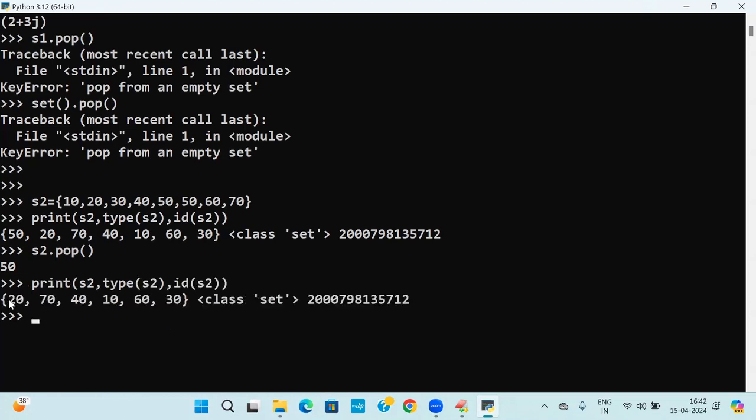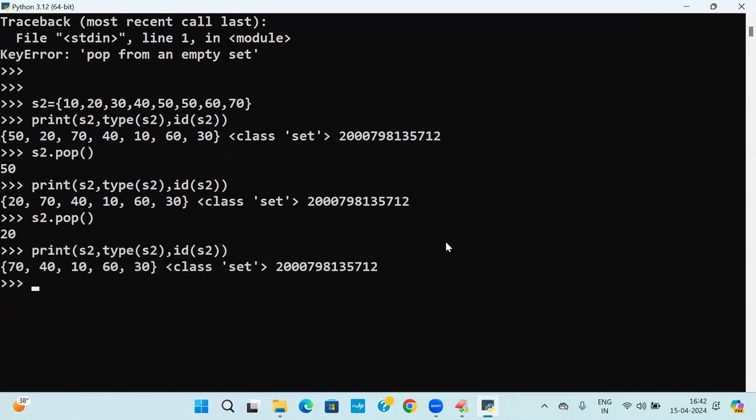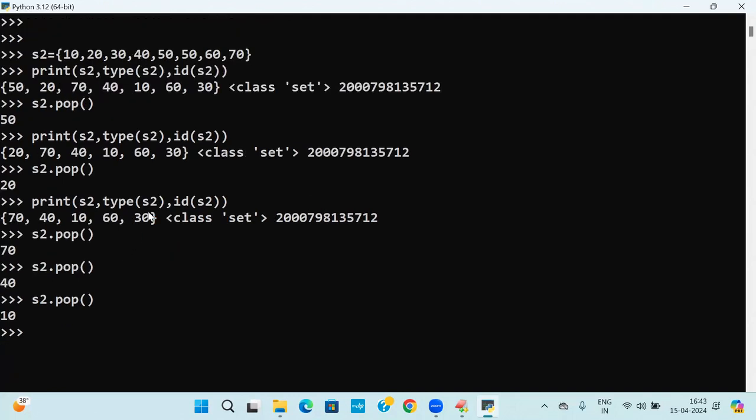What is happening? 20 will be removed. Same ID. Are you observing that? S2 dot pop. Which element is removed? 20. Next print that. What is that now? Same ID. Which element removed? 70. S2 dot pop, 70. Next S2 dot pop. Which element? 40. Are you following that? 40. S2 dot next pop? What is that element? 10. Are you able to follow now?